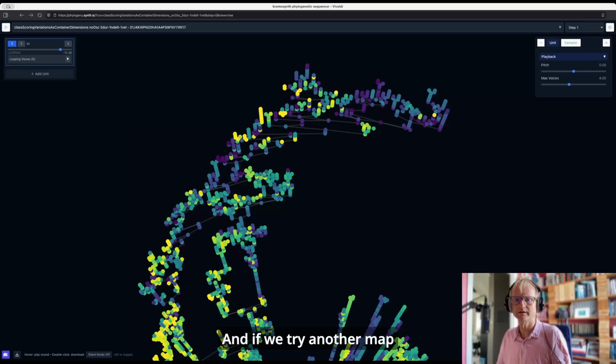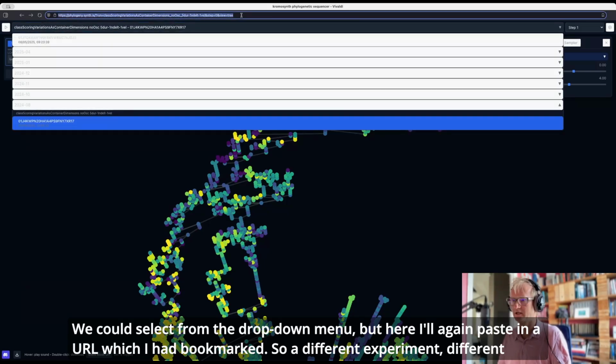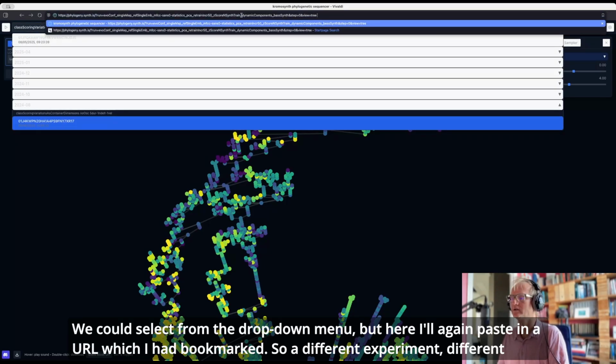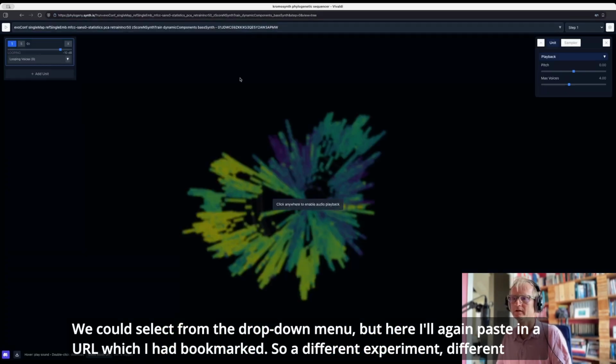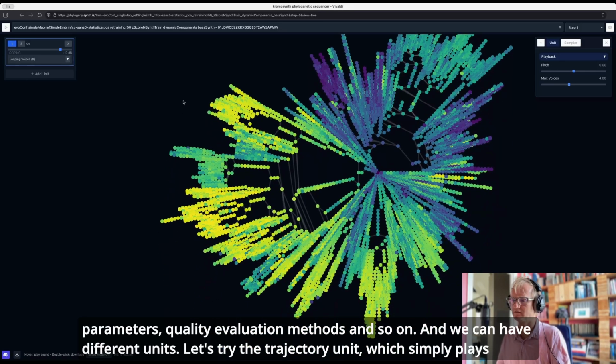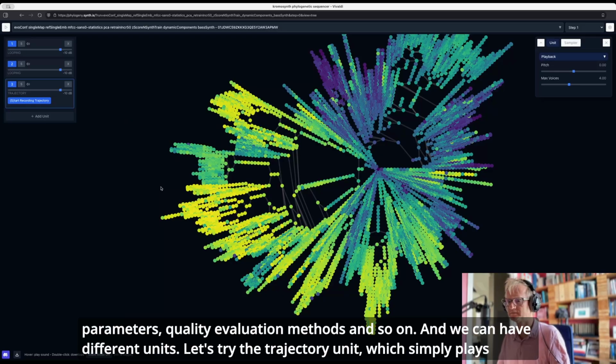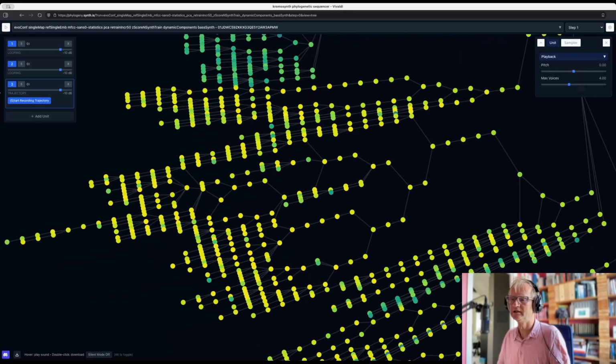And if we try another map, we could select from the drop-down menu, but here I'll again paste in a URL which I had bookmarked. So a different experiment, different parameters, quality evaluation methods, and so on. And we can have different units. Let's try the trajectory unit, which simply plays each sound once on each hover.